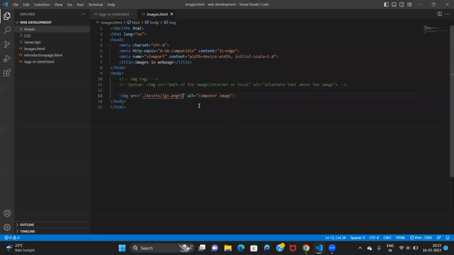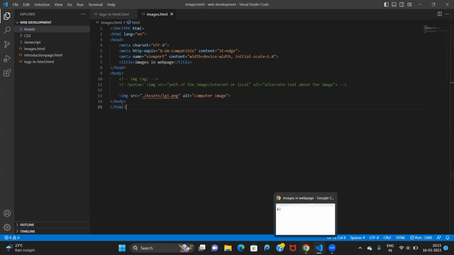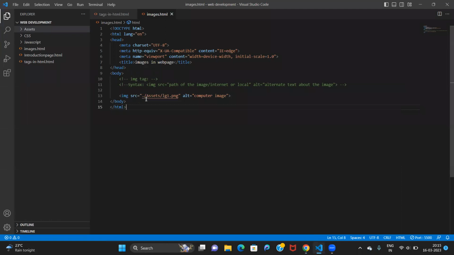Now if your image path is fine, then only the image will get loaded in your web page, and the alternate text will not be seen here, you see. Okay, now this is one way of using an image, isn't it? By setting a path from your local computer, isn't it?